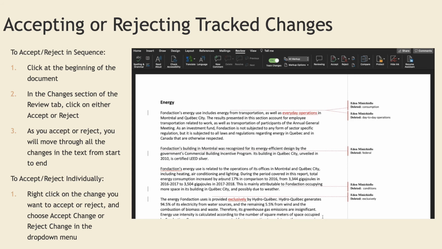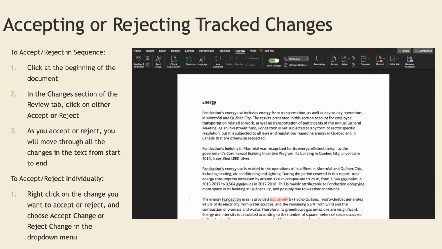So in order to do this, we are going to be working in the Changes section of the Review tab, which I am showing you with my mouse right now. And then you're going to just click into the very beginning of your text. So I'm going to click in just before energy. Then you're going to begin just checking either accept or reject based on what you want to do with that change that you have tracked. So I'm going to reject day-to-day operations change because I liked day-to-day better than everyday, and I'm just going to keep going down my changes and accept them or reject them based on what I think is best.